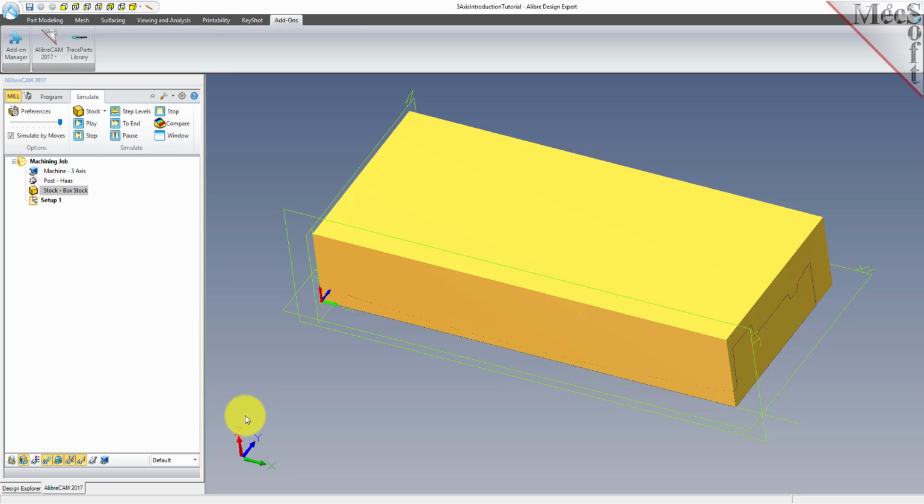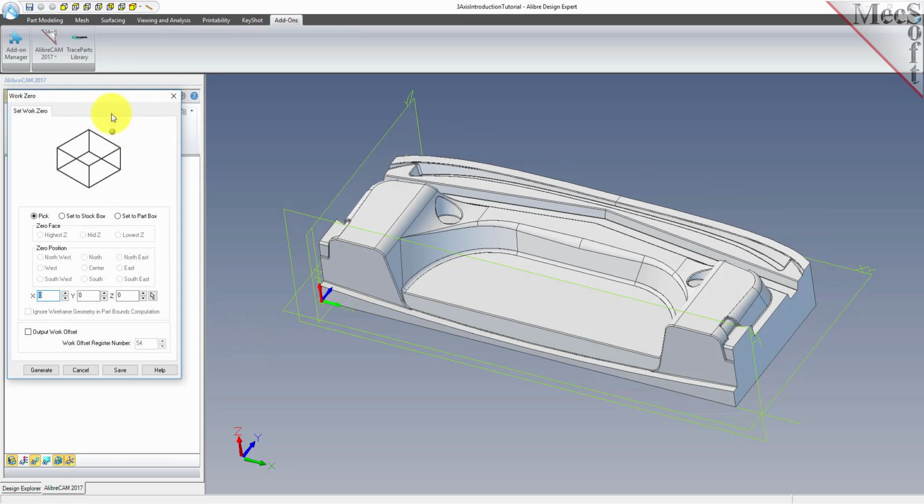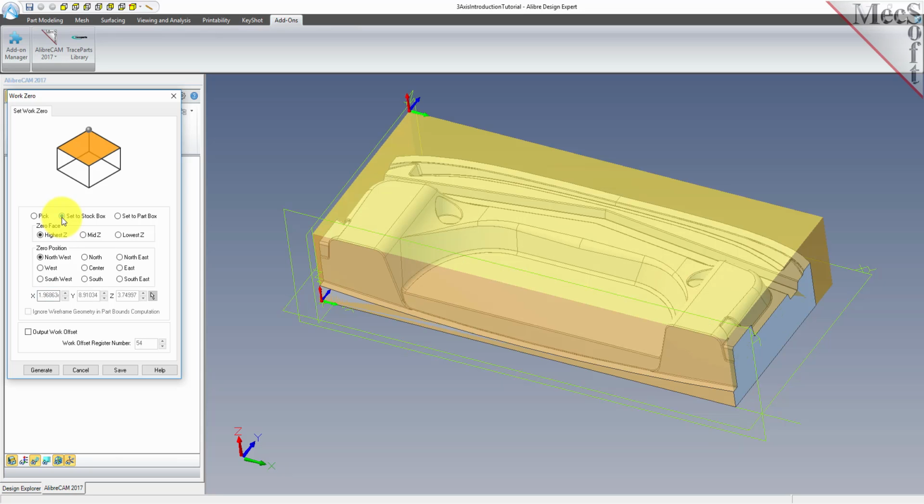Now that the stock is aligned to the part geometry, in this step we will establish the work coordinate origin. This location defines the 0 point from which all toolpath points are interpreted by the controller. From the Program tab, select Work 0 to display the dialog. Then select Set to Stock Box. Then set 0 face to highest Z and 0 position to southwest corner. This sets the machine home to the top of the stock material in the southwest corner of the stock geometry.